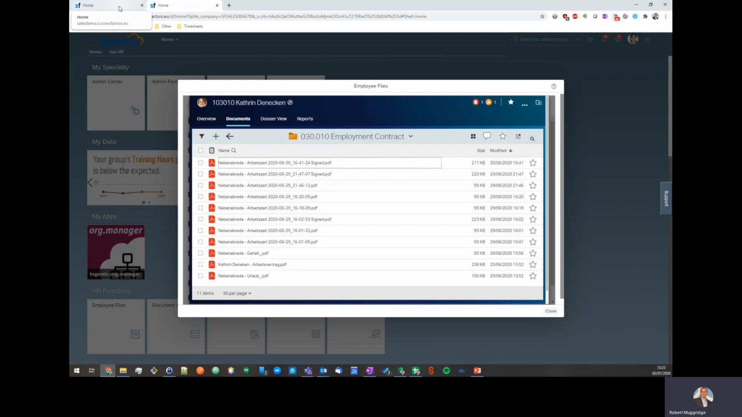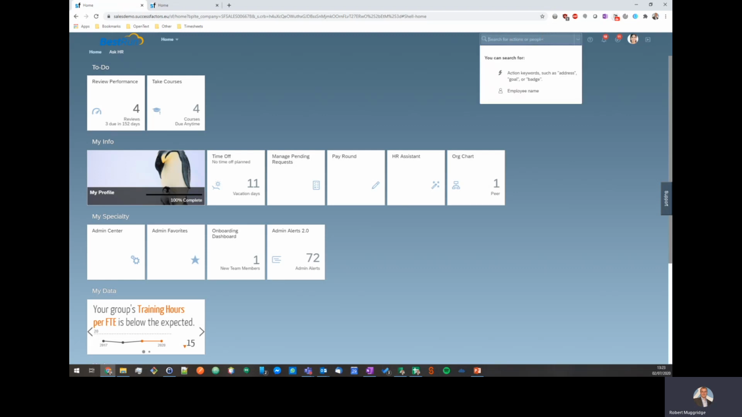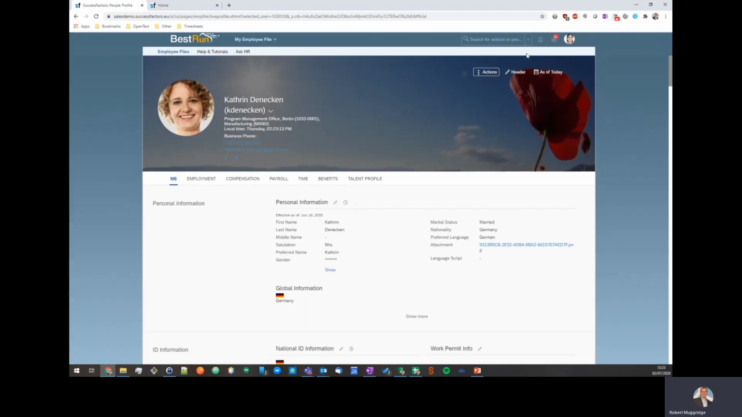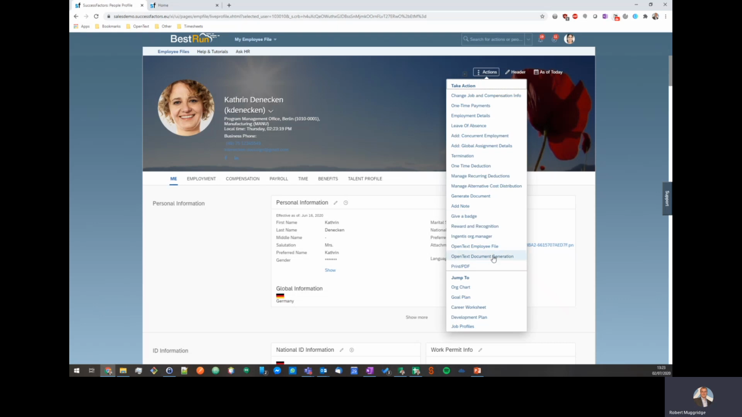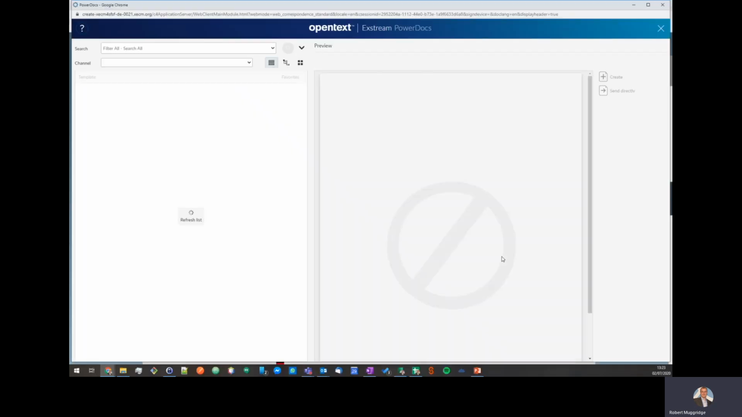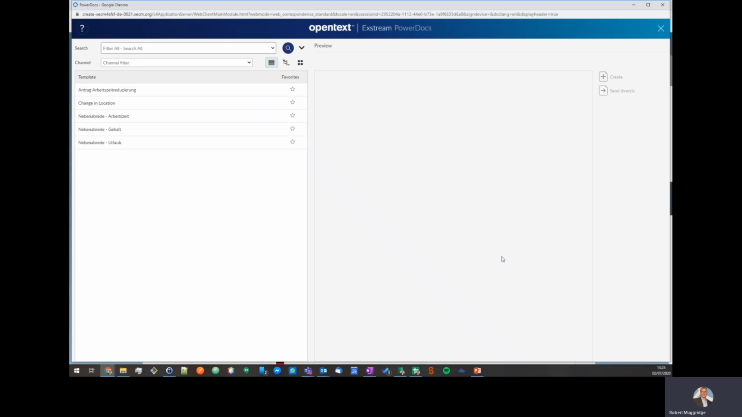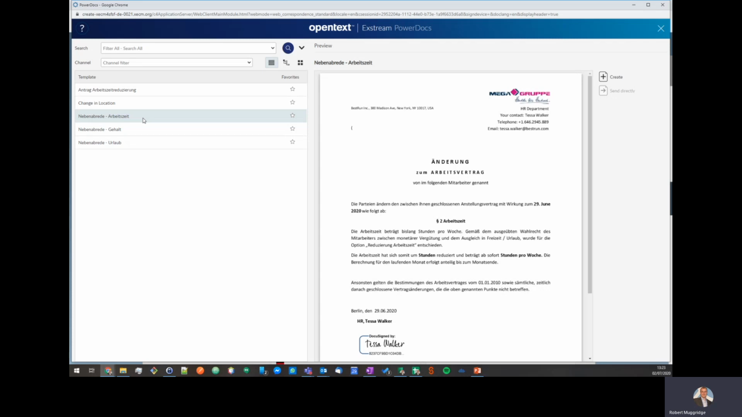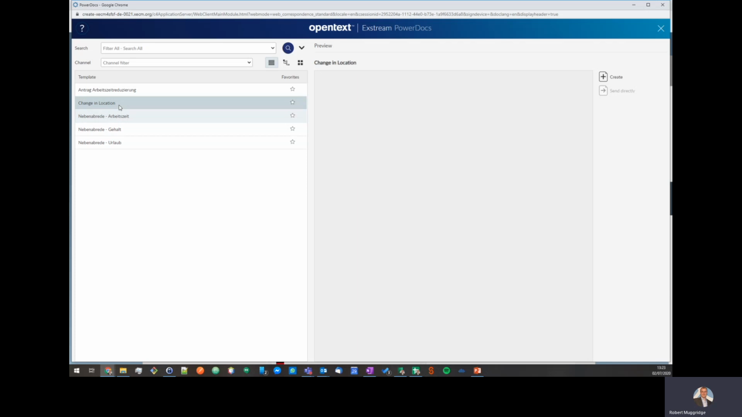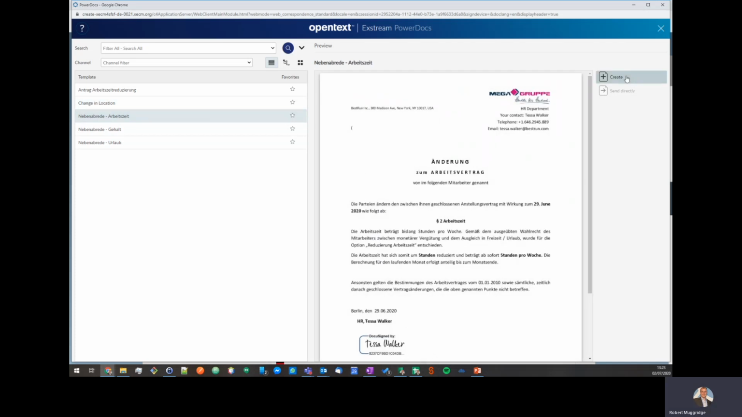Right, so let's go generate a document. First off, as an HR administrator, I'll search for Catherine, and I'll click on her to go into her employee file. Under actions, we can go down and click on OpenText document generation, and this will then start up the PowerDocs interface. And here we're given our templates that we can generate for Catherine. So here I'm going to generate an employment contract, and here I've selected the template. We can select various different templates and then click on create.